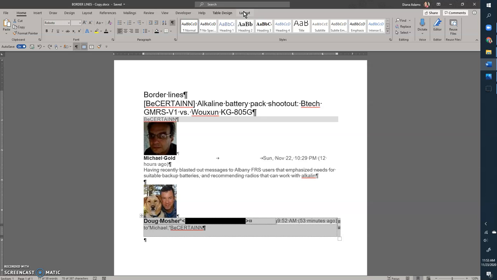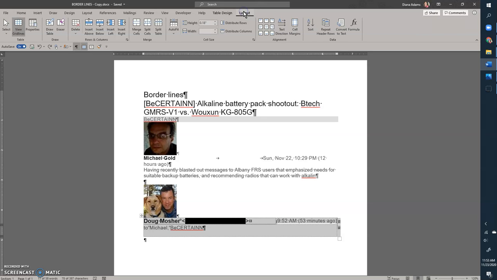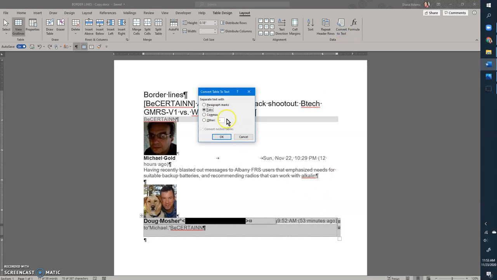Go back up to the ribbon on the Layout tab, the Table Tools Layout tab. Far right-hand side of the ribbon in the Data group, I click on Convert to Text, confirming that Word is going to separate my text with tabs. And before I hit OK this time, I'm going to point out, check out Doug Mosier, appears to be on the same line as the date.